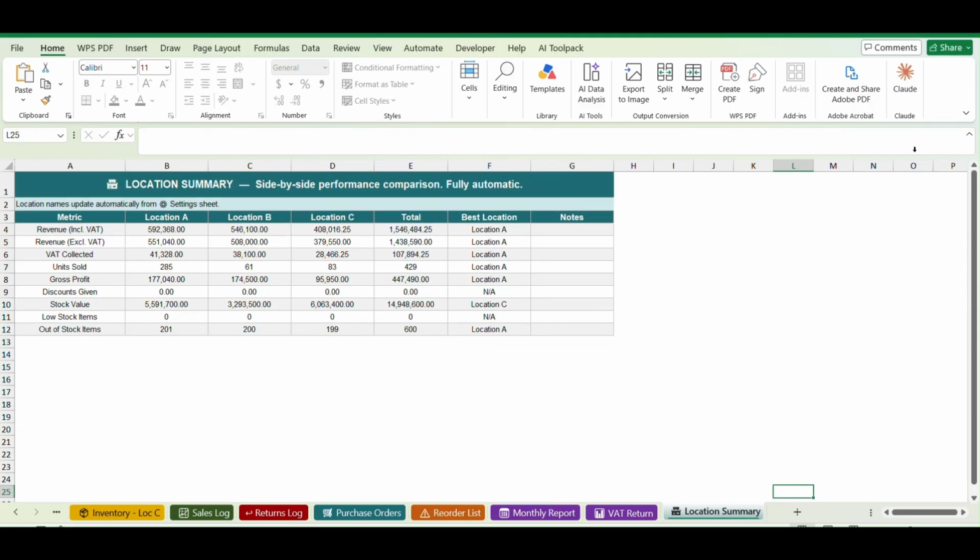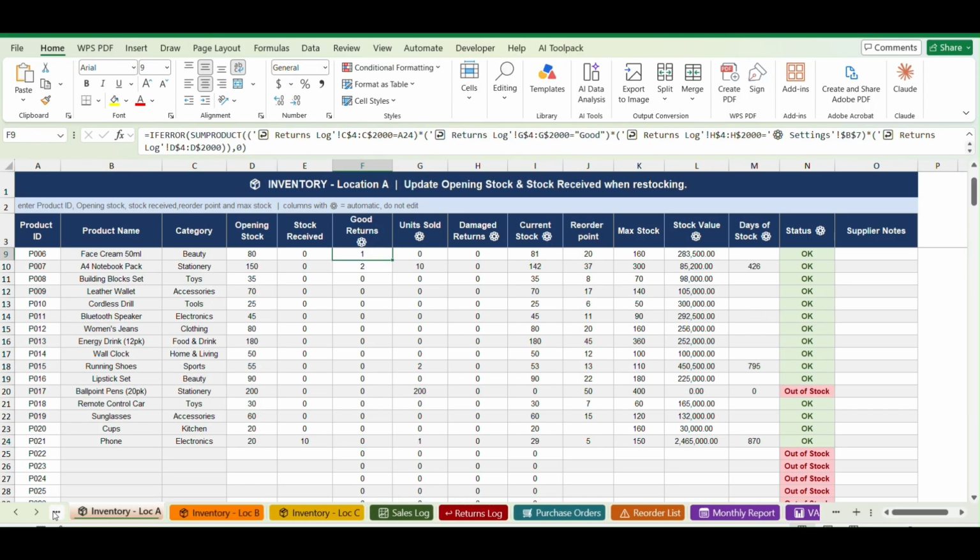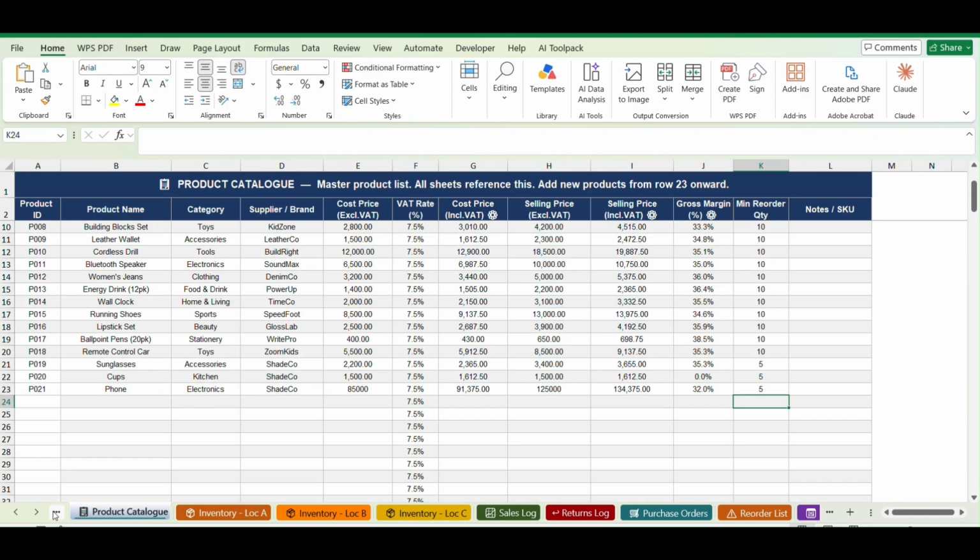Okay, next is the revenue by location. This is also fully automatic. This shows the revenue by location: your revenue, your VAT, your gross profit for each location. So this will help you know the locations that are doing well and the locations that are struggling. You get to see your best location without thinking too much, without trying to figure it out. Okay, and that is it. So it's a very interesting template and a very useful template. It's about 70% automated.